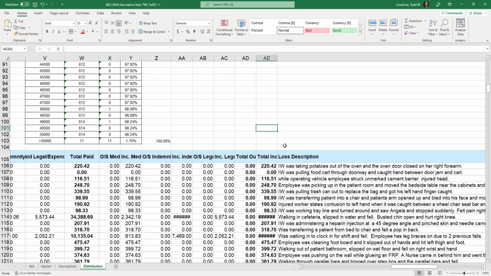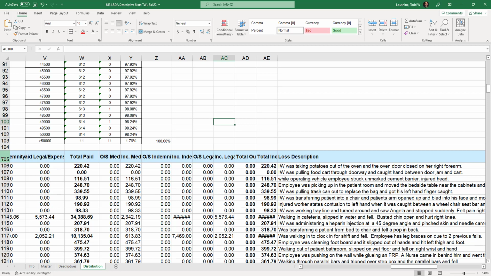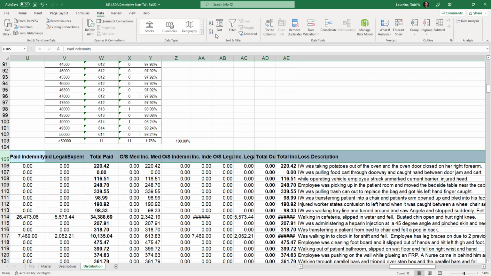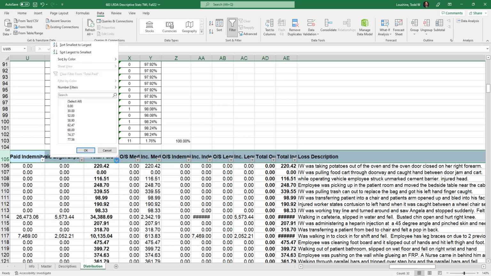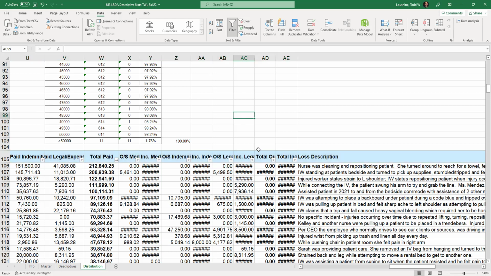So what I'm going to do is do an equal sum, and I'm going to do the top 11. Wait, it's not sorted that way, is it? Nothing's going right for me right now. I needed to sort from data, filter. I'm going to filter from high to low under total paid, largest to smallest. There we go. Now I can calculate it.